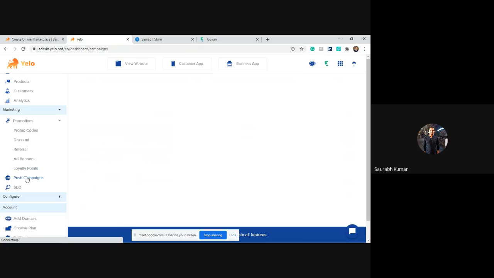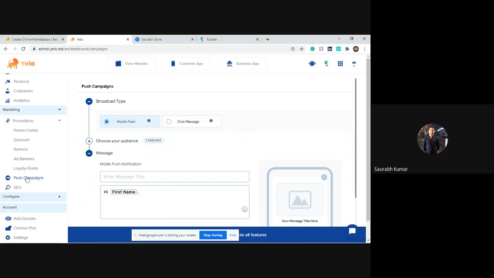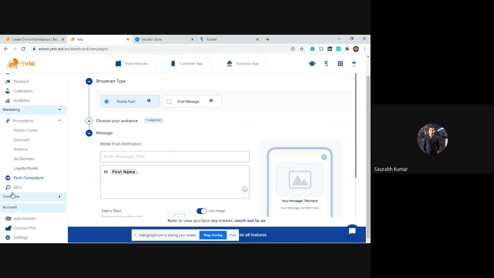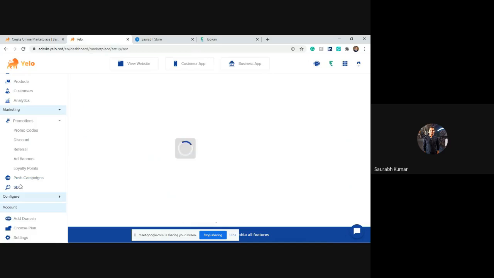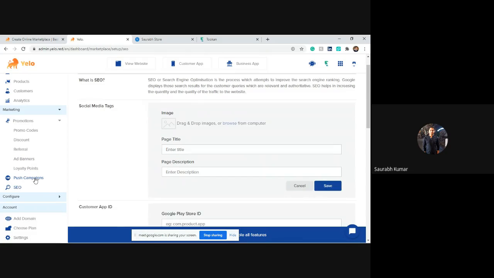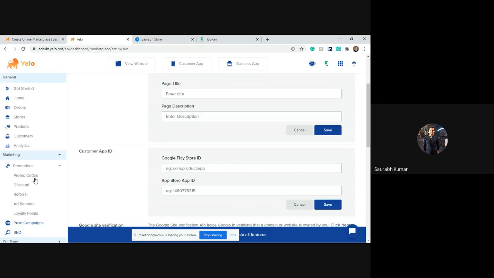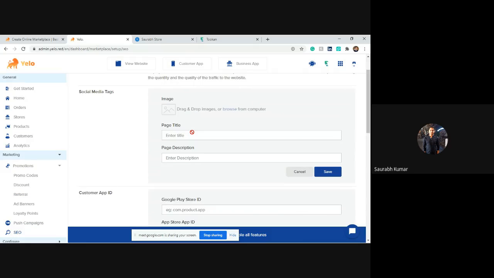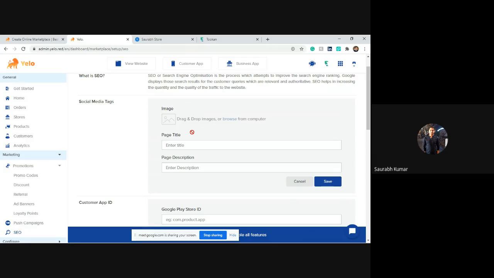And push campaign: you also know that you are continuously getting some push notifications on your mobile phone from a few of your applications. In the same way, you can also do it from this side. And here's the last marketing option, which is search engine optimization. Here you can put all your customer ID as well as some social media tags to track it from here.